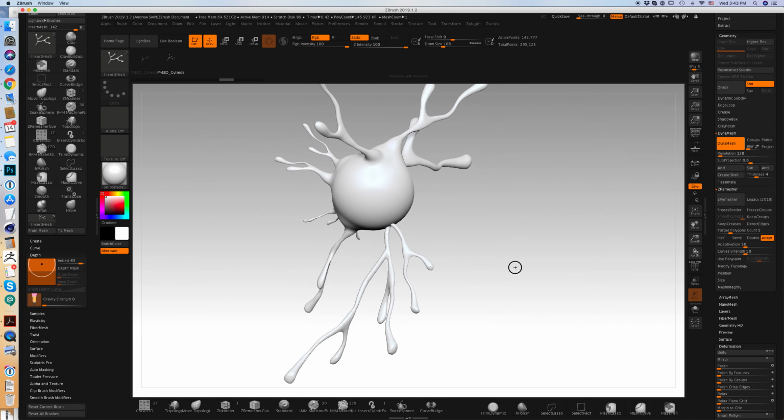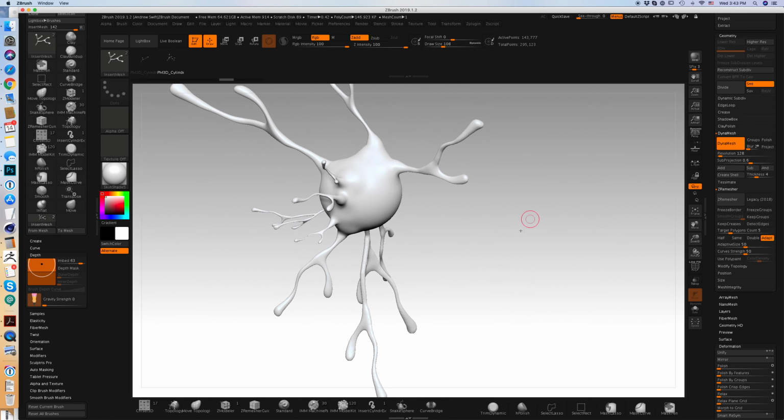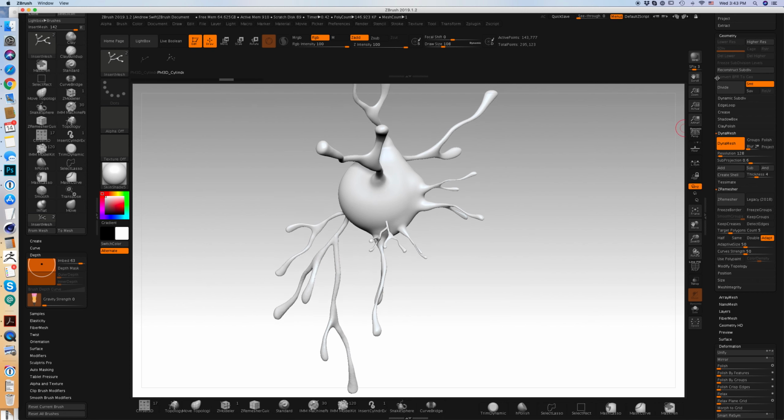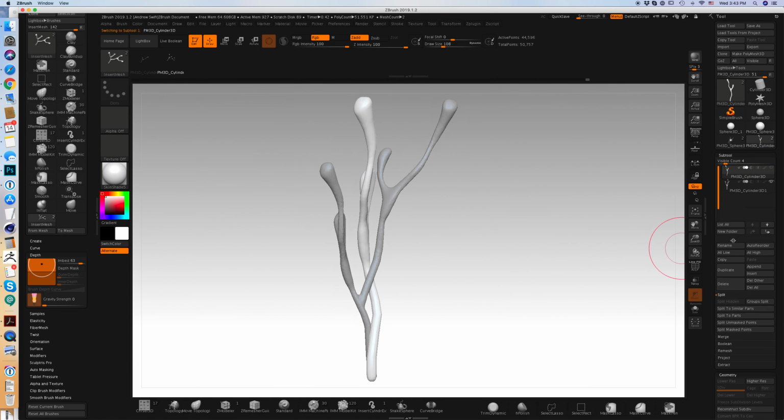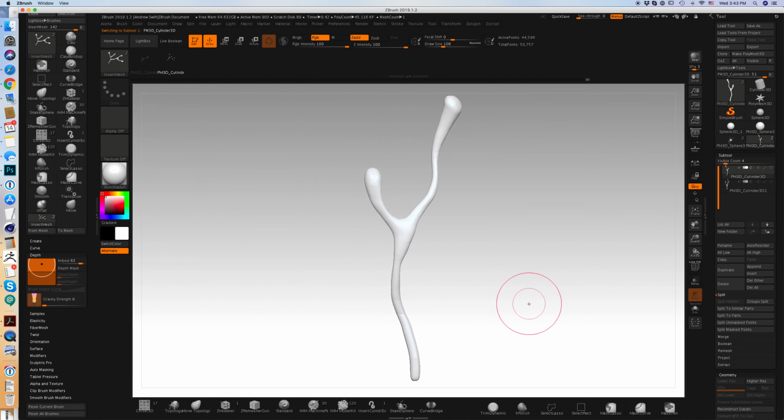Okay, so let's say we wanted to make something like this. The way you would do it is you would start out by sculpting a sphere and then each individual projection. In this case I made two. Turn the other one off, right?